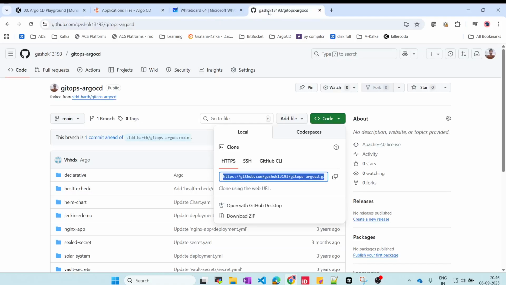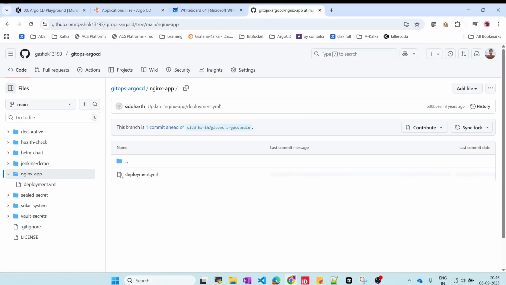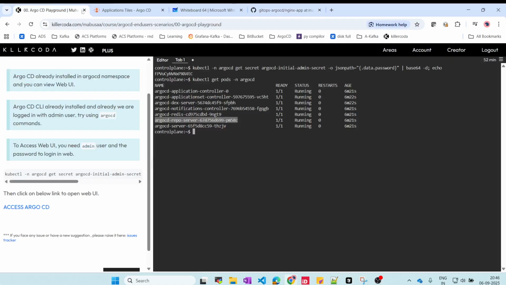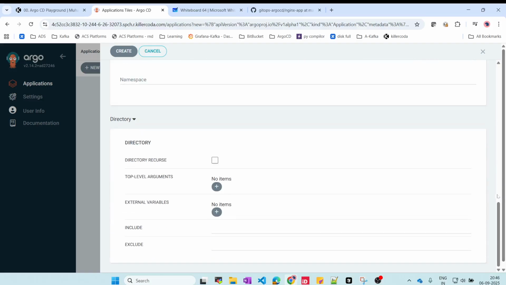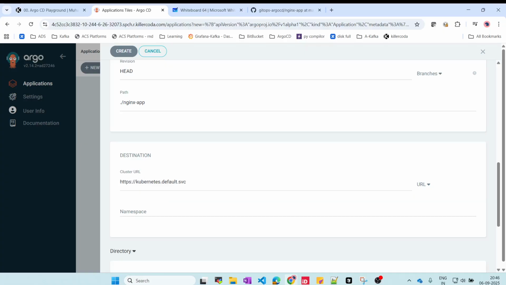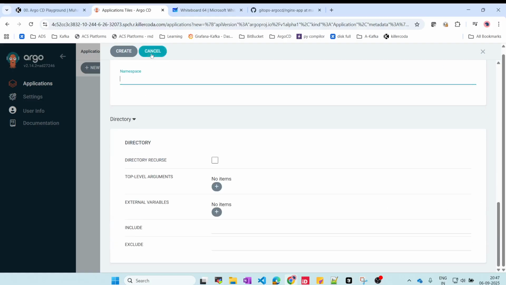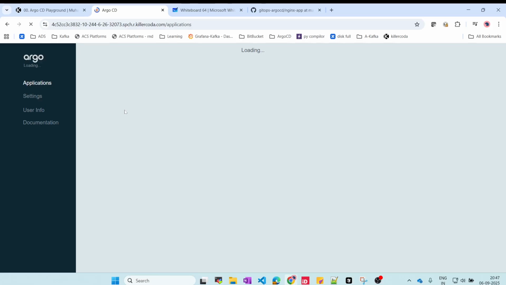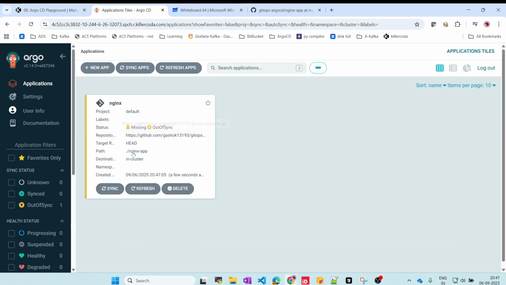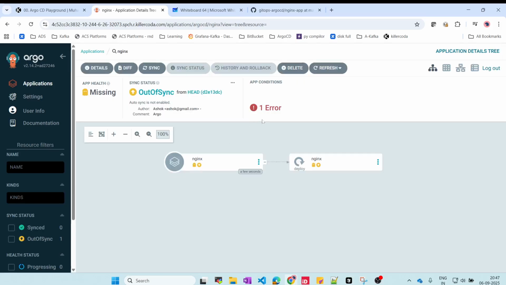And then what is the path? The path is nginx app, right? So I will just copy this nginx app, dot slash nginx. Cluster, default cluster, namespace. Anyway, we have given auto create namespace, so just try to create this one. Let me refresh this. Okay, the nginx app is created, but we see some error.